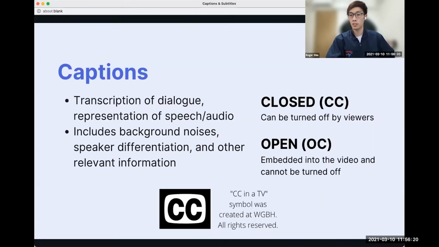A lot of misconceptions have been made thinking that they are both the same thing when in fact they are not. Captions are transcriptions of dialogue. They usually represent the speech and audio. And what is included in captions will be the background noises, the speaker differentiation, and other relevant information that is inside the video content itself.